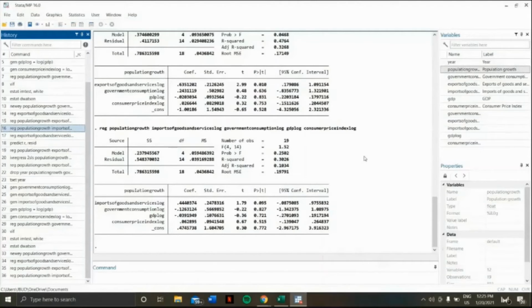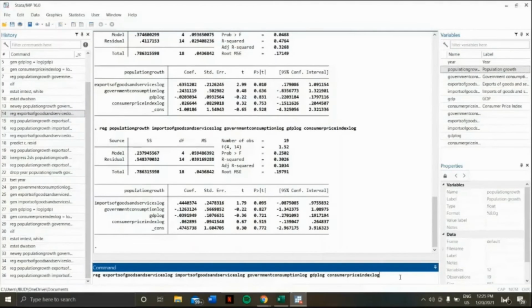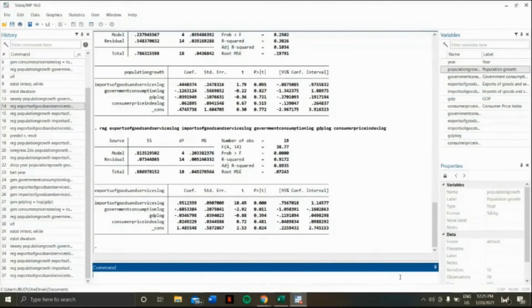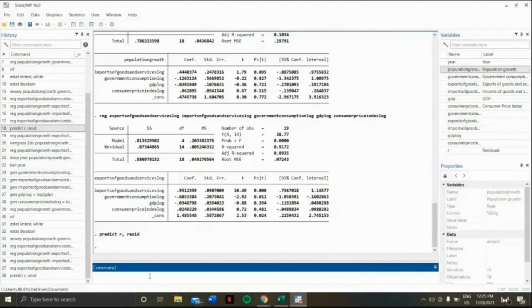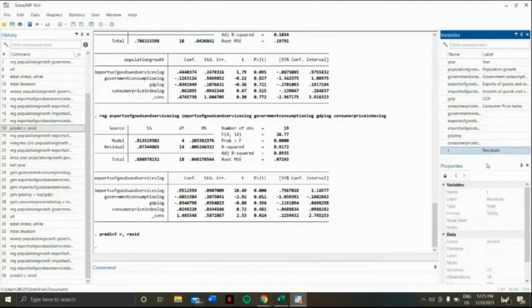The Hausman test for endogeneity also has 3 steps. Step 1. Repeat the first step in testing the valid and strong instrument. Our command: reg, exports of goods and services log, imports of goods and services log, and our control variables. Step 2. We will generate another variable. The variable is called residual. Our command: predict R, resid. Take a look. R is now under the list of variables.